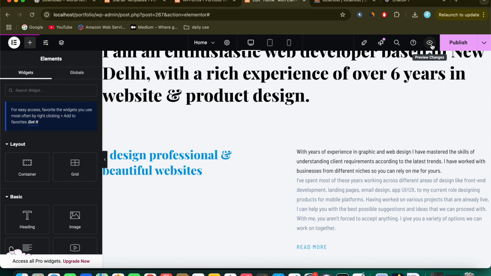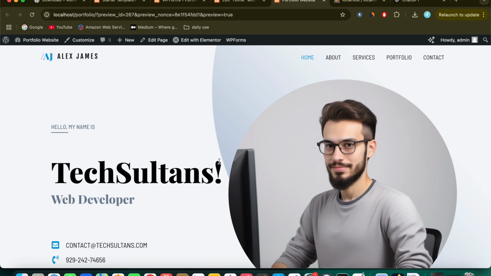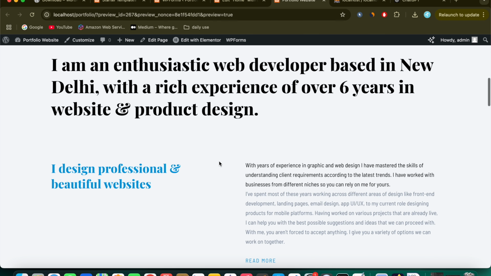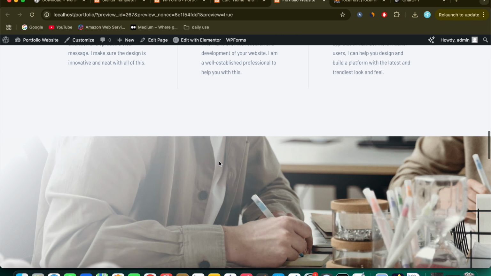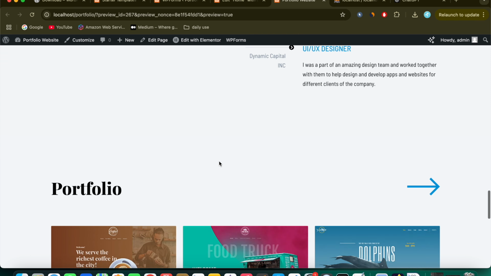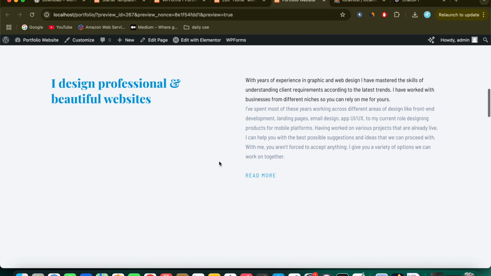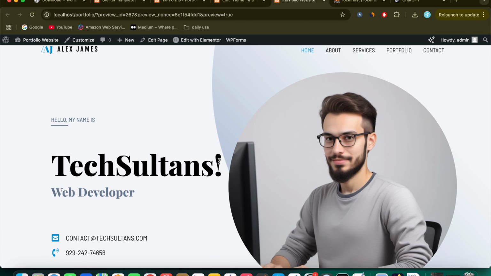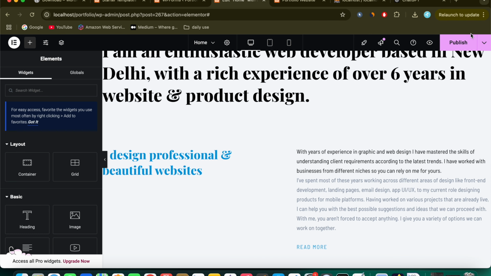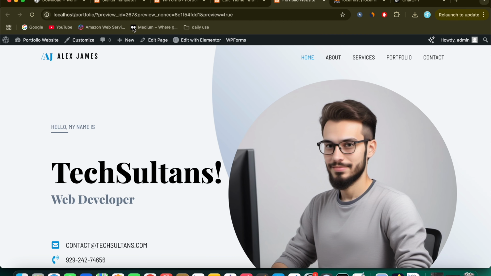For checking the preview of changes made by you, you can simply click on this Preview Changes. When you click, it will not publish, but it will preview your changes. So you can check the preview of the changes you have made in your website. After checking and analyzing your changes, you can simply click on Publish. When you publish your changes, they will be published to your website.